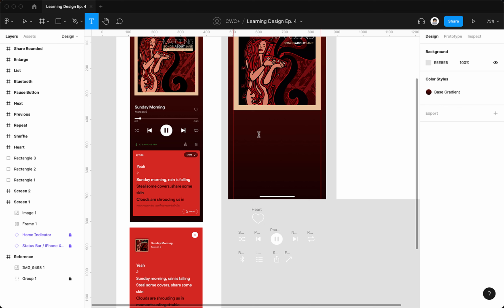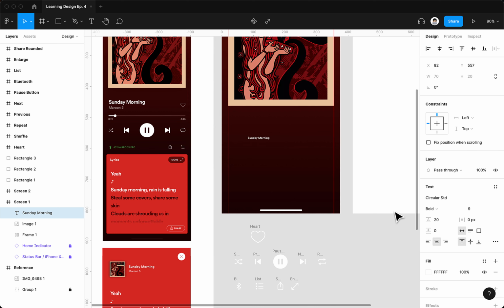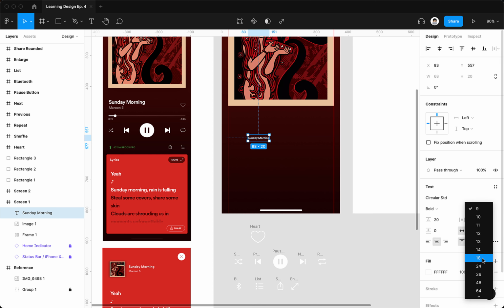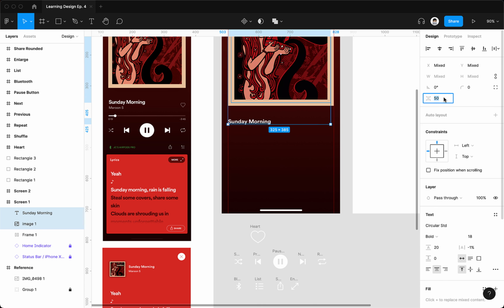So what we're going to do next is to recreate the media settings and of course put the name of the song and the band among other things. So let's type in Sunday Morning and change the font's properties. We'll set the song title to bold and maybe reduce the letter spacing to -1%. Its size to 18. Now don't forget to adjust the spacing between the album art and the Sunday Morning text or the song title. So let's make sure that this is around 48.